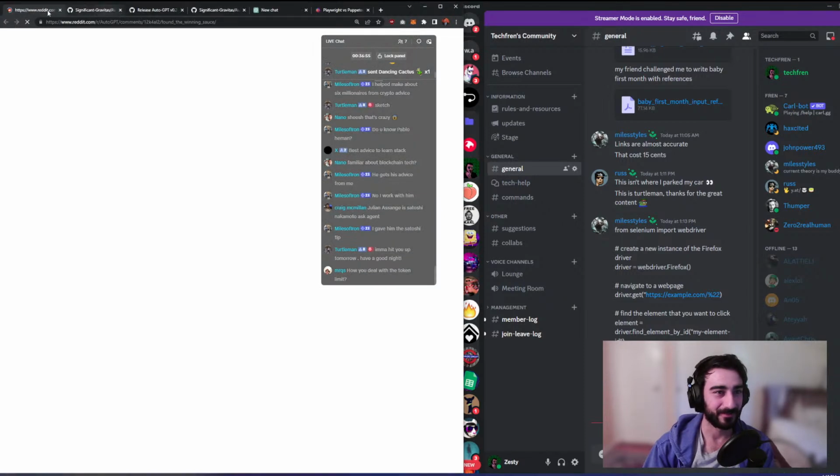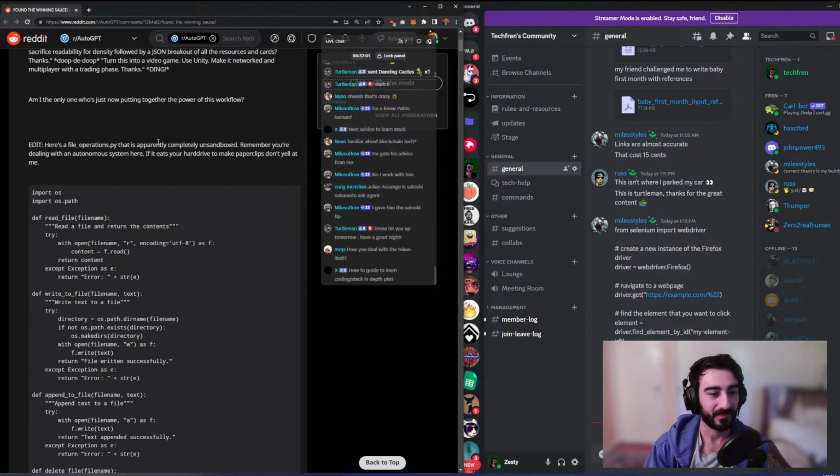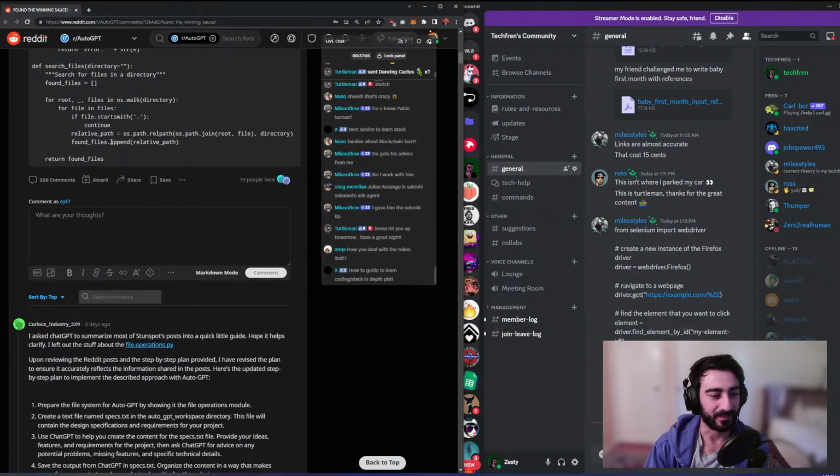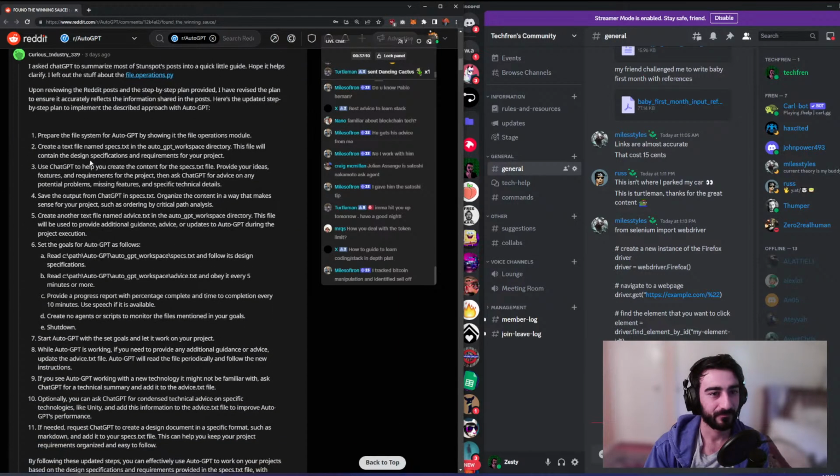Someone in my stream yesterday mentioned this Reddit post about Auto GPT and how it put a file as memory, like 2 file specs and advice.